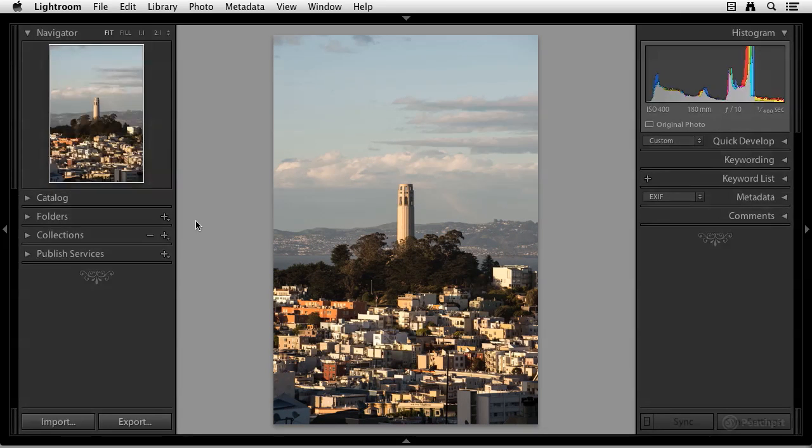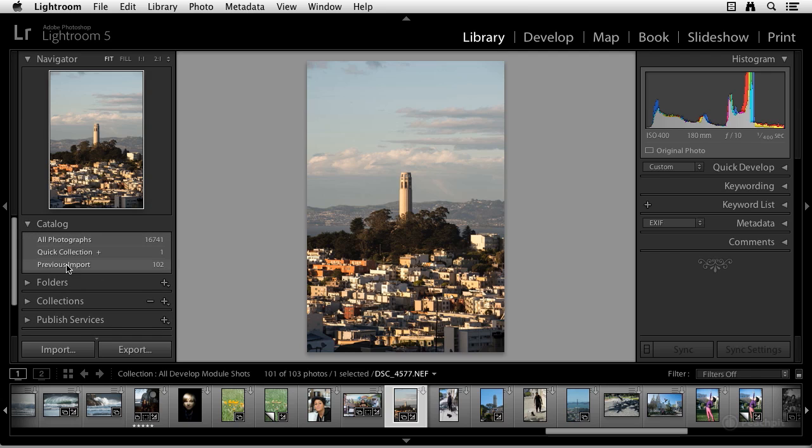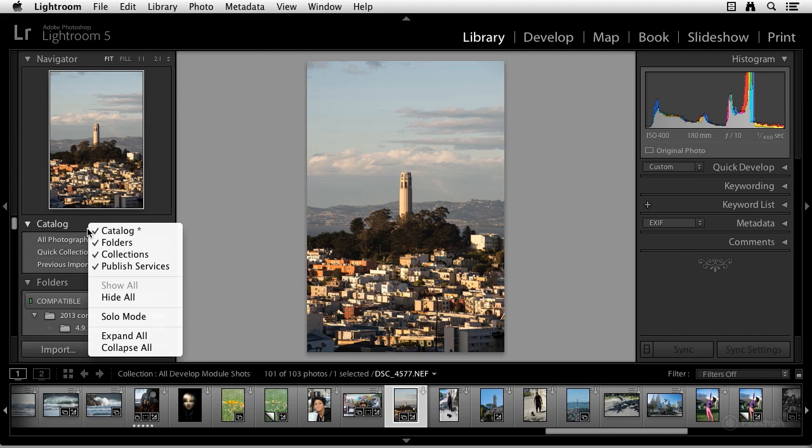So let me go ahead and bring all those panels back by hitting Shift-Tab. So I want to point out some features of the left and right panels. Notice when I click on this triangle next to the catalog panel, it opens, and when I click on the folders panel, it opens, so they're both open now. I can control the behavior of this panel by right-clicking up here by catalog, and I can put it in what's called the solo mode.